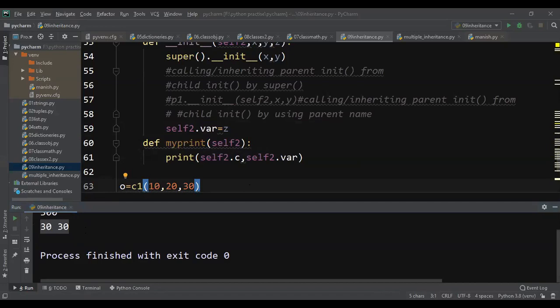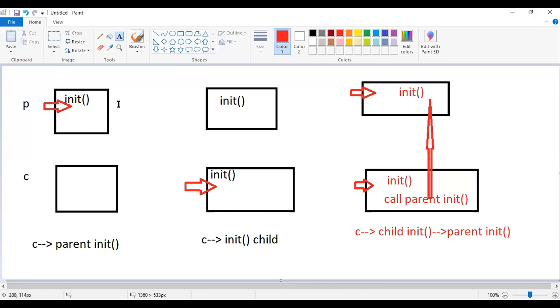So that means all the scenarios are possible here. Now the concept is this: when both the parent and child have constructors, only the child constructor will be executed because it will override the parent constructor. But if you want to execute both constructors without overriding, you can call the parent constructor by using the super method. Any doubt here?